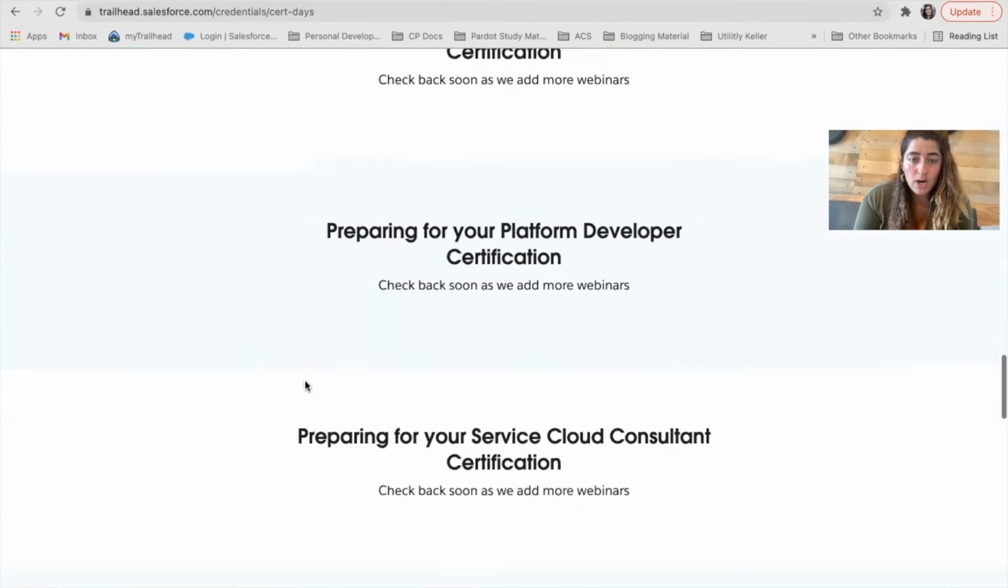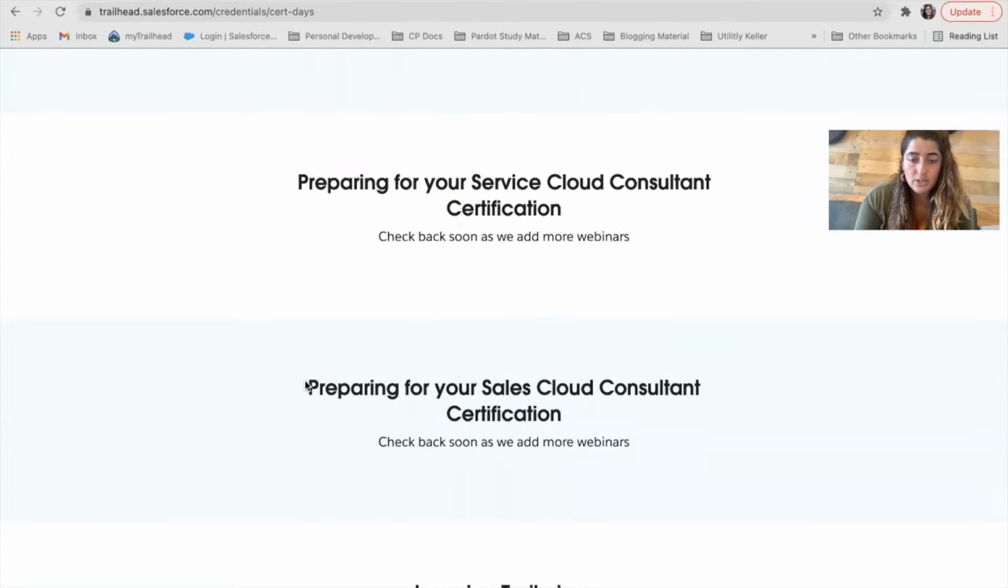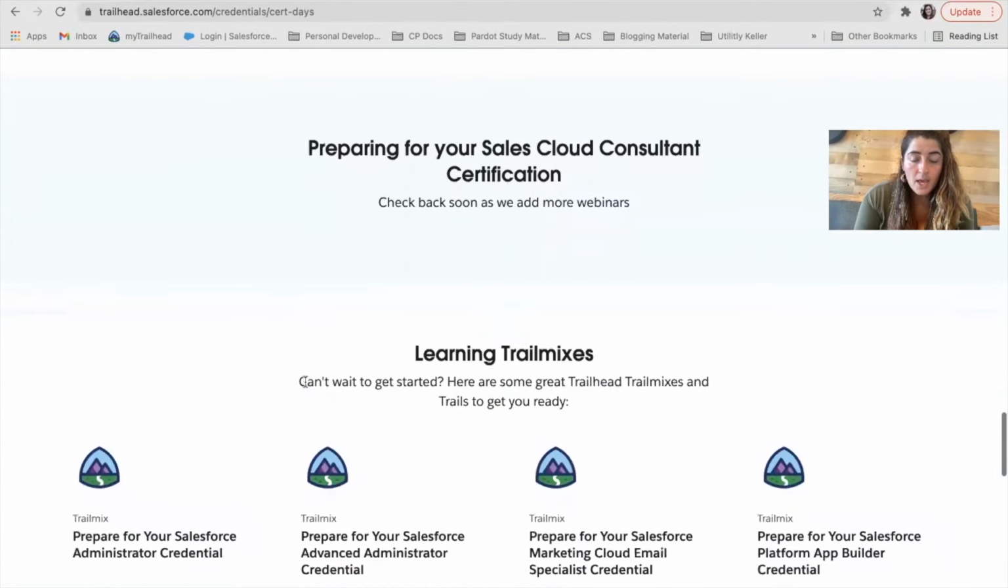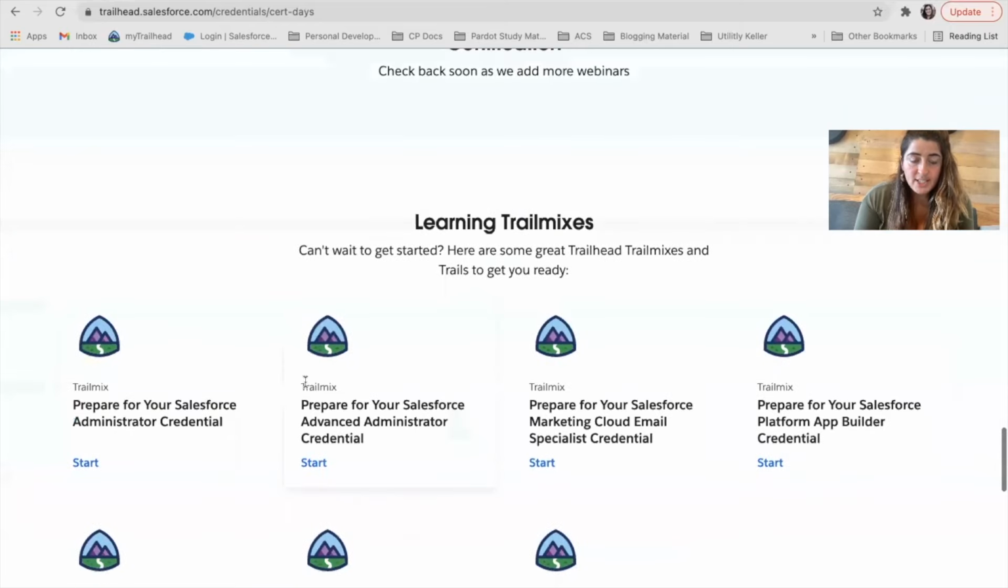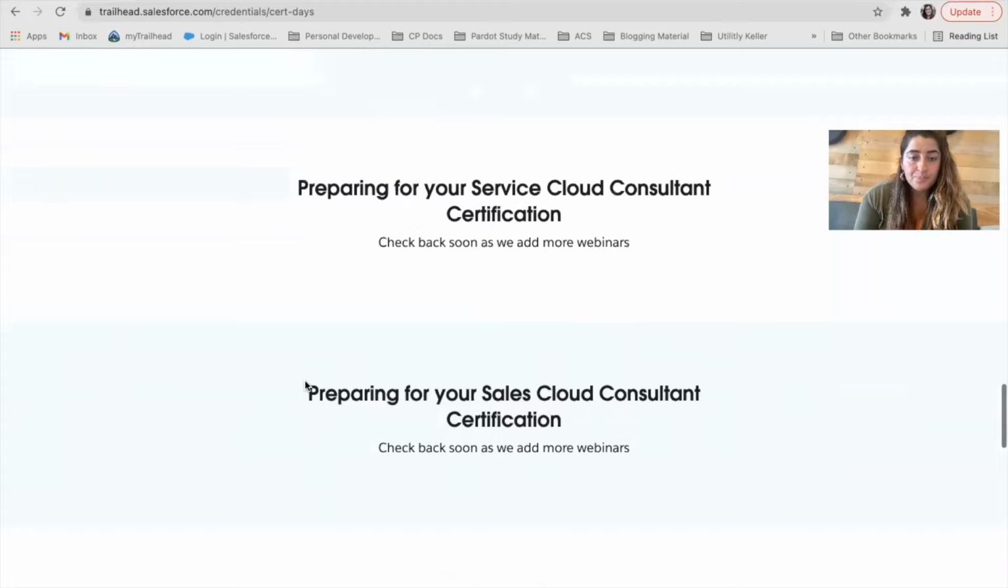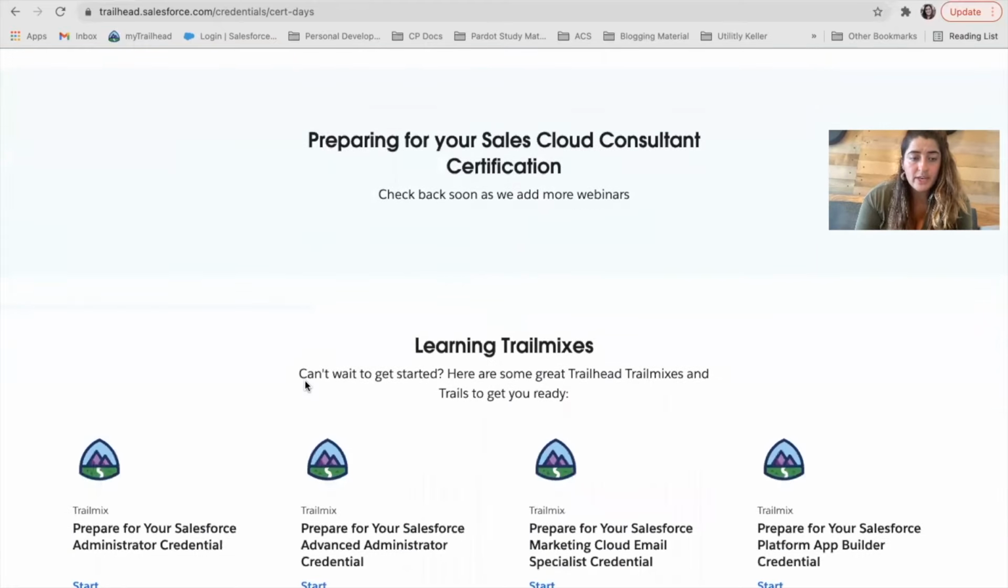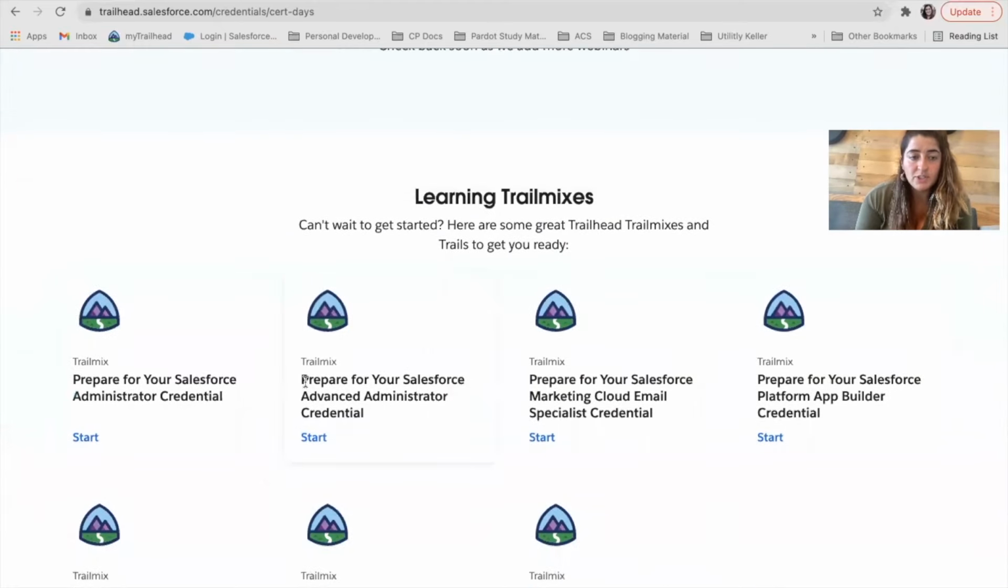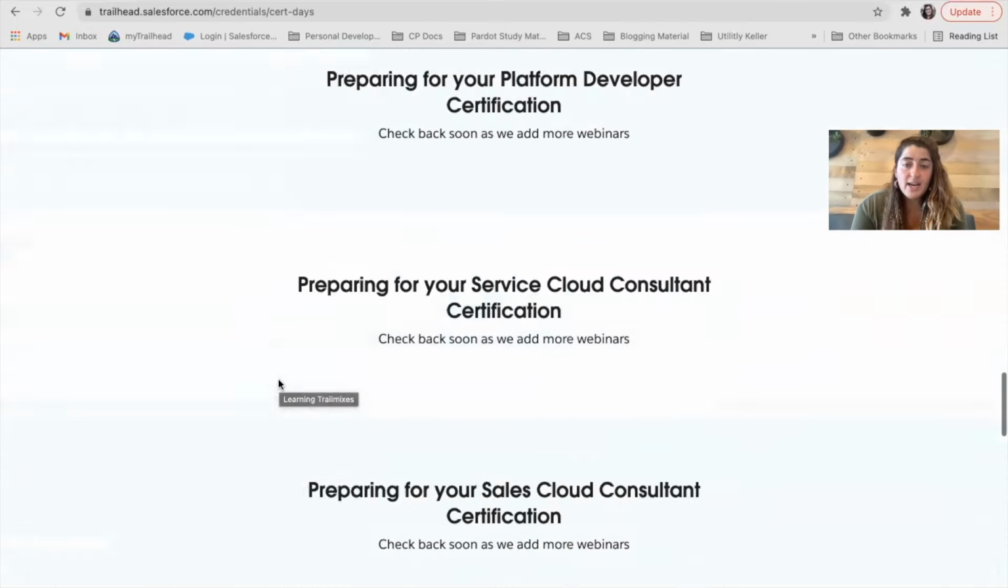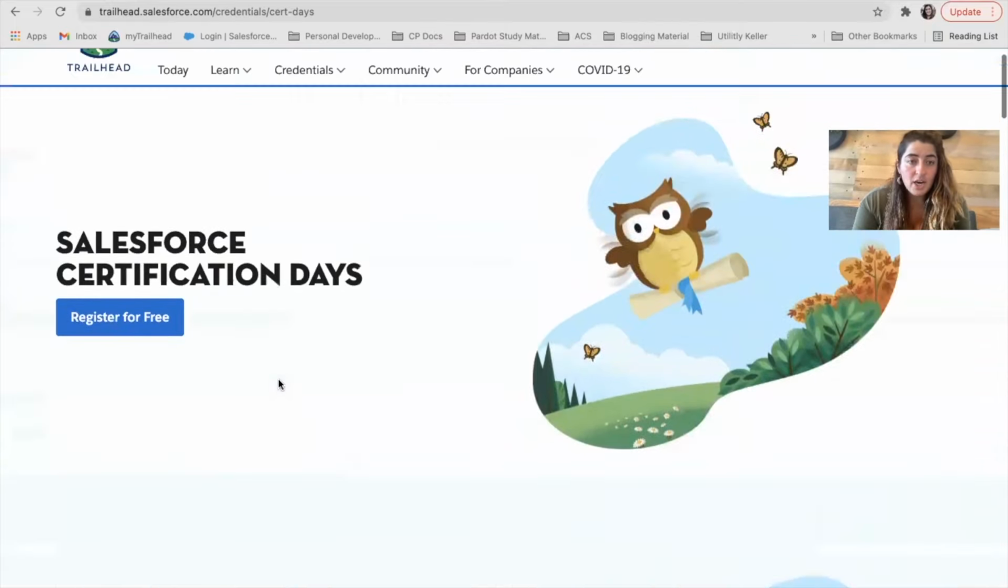It's going to show you really what exams you're studying for. And if there are no certification days, they do try and complement the missing ones. You can just scroll down and see a whole bunch of trail mixes that are catered to learning and pretty much what they would follow. But until you have a certification day coming up, definitely look into any of these trail mixes, see if you're missing information. So again, I absolutely love Salesforce certification.